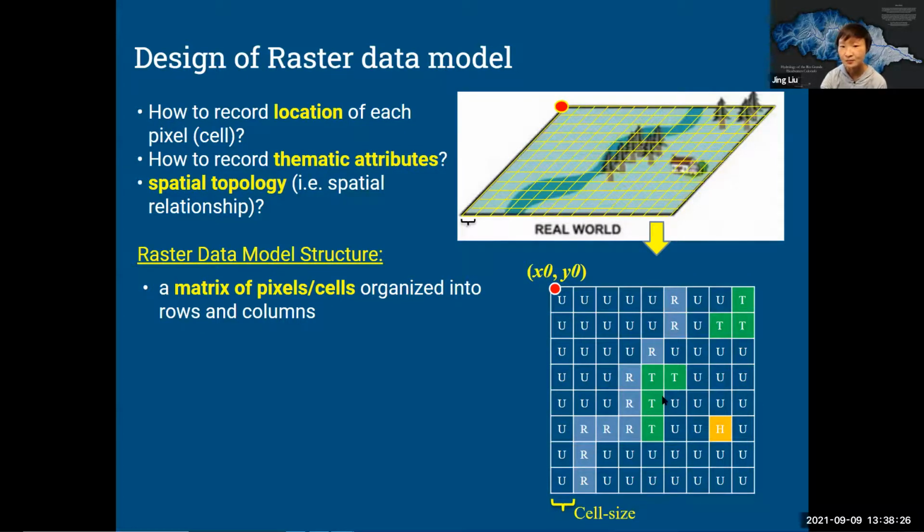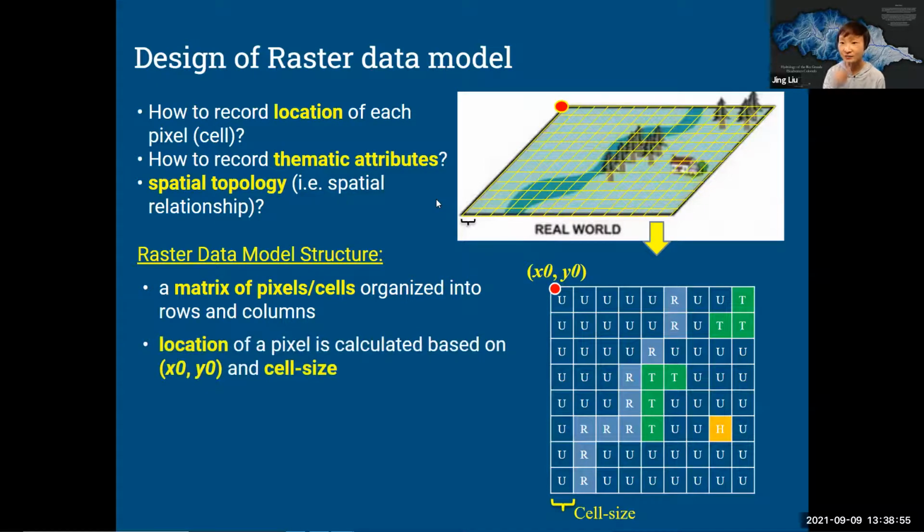That's it. So you may ask, Jing, then how can we locate this tree? You just need to calculate. So for example, from the starting point, how many pixels to the east, how many pixels to the south. Then you add the pixel size to this location coordinates, you will get the coordinates of here, right? So you don't need to represent location of each grid because the data model is just a matrix of pixels or cells or grids, okay?